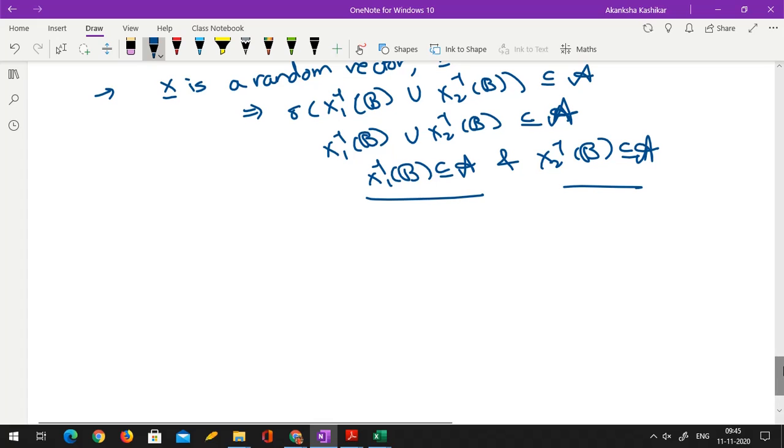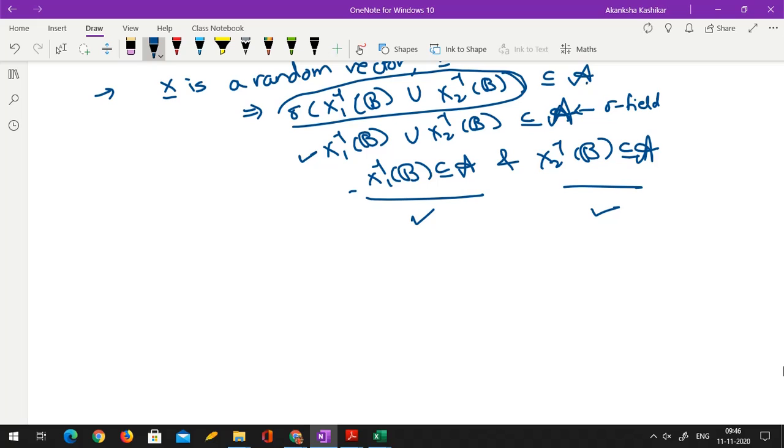Conversely, if x1 and x2 are random variables, then this is true, this is true. Hence, this is also true, that is, x1 inverse B union x2 inverse B is also a subset of A. And now, since script A is a sigma field, by definition of minimal sigma field, I can say that sigma of x1 inverse B union x2 inverse B would be a subset of A, and that is what we want. Okay, thus we have proved that x is a random vector with respect to script A if and only if x1, x2 are random variables with respect to script A.